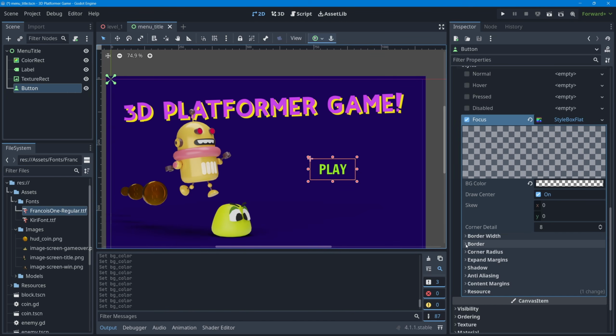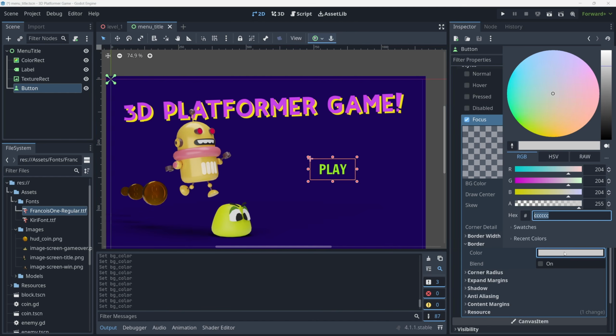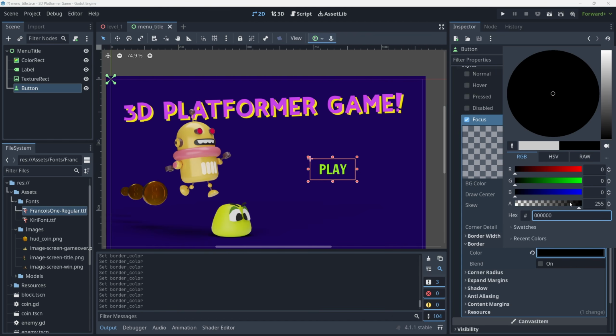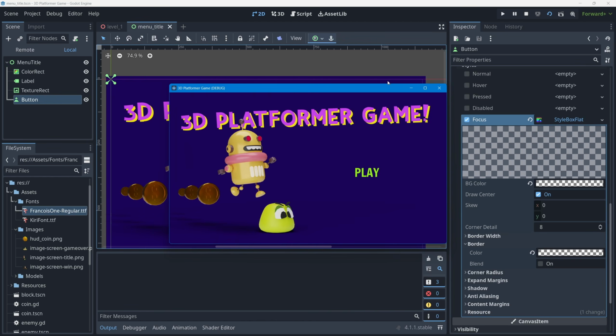But now we can go down to this border section, and we'll do the same thing. The color of the border, we'll change it to black and transparent. That should do it. Okay, if I go ahead and save and press play scene, now when I click on a button, there's no pesky outline. That took me a while to figure out.